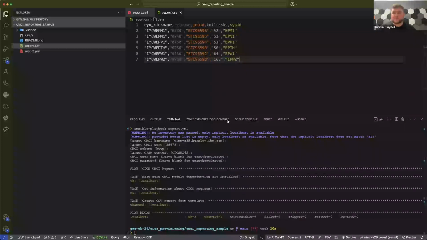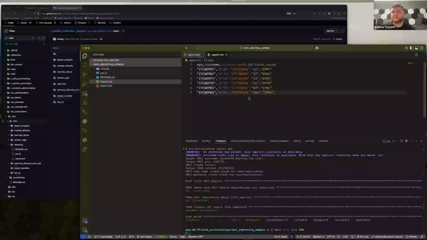As I said, this is one of many samples, so go check them out. But this is a good way of automating pulling of information from live systems.